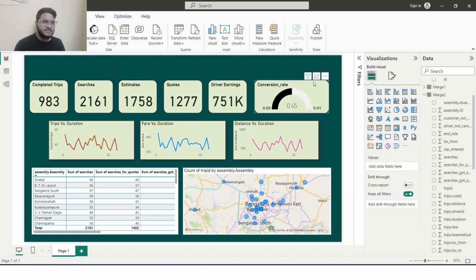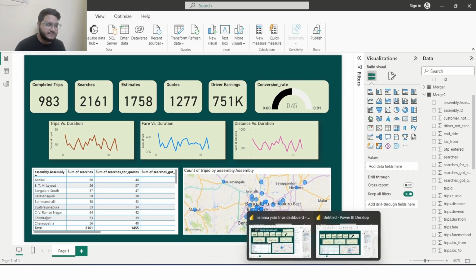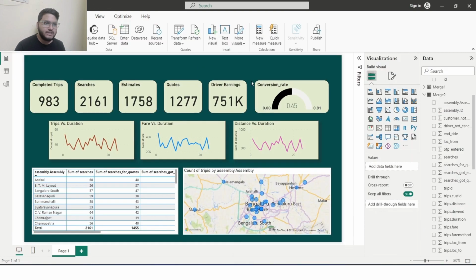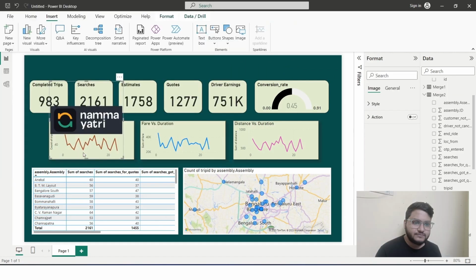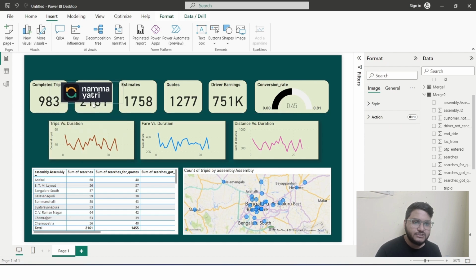Let us create the header and the slicer. So to create the header, I want to get this Namma Yatri logo. I'll quickly click here on Insert and then click on Image and I'll get the image. You can see I've got the image. I'll bring this image here.